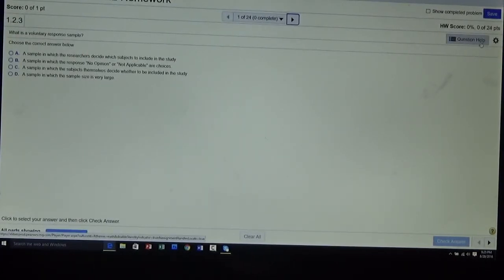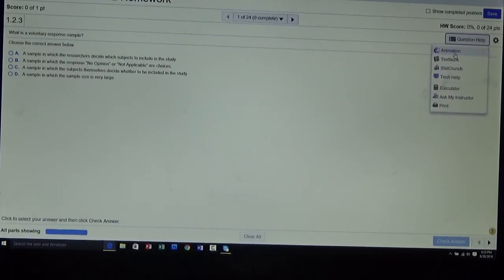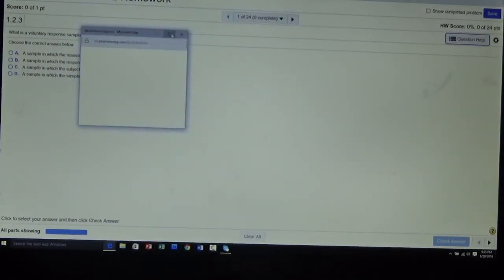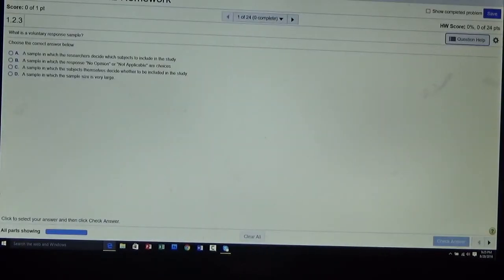What you're going to do is answer the question, of course, and then check your answer down here in the bottom right corner. Now, up here, in case you don't know how to do the problem or you're stuck and you don't seem to get the right answer, you can click on this. There's animations you can look at. There's the textbook, which means you can click on this and it'll take you straight to the chapter where this is talked about. Let me click on that just so you can see what I'm talking about as it downloads it. Okay, it's not going to download it for me at the moment.